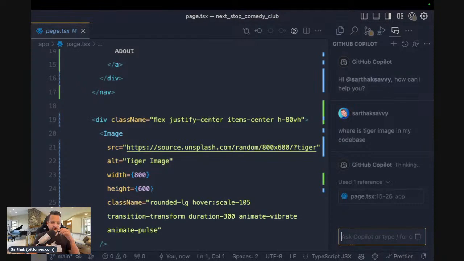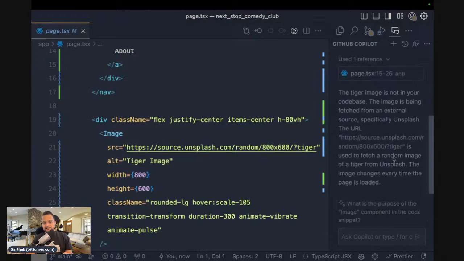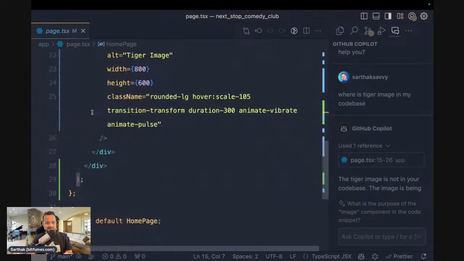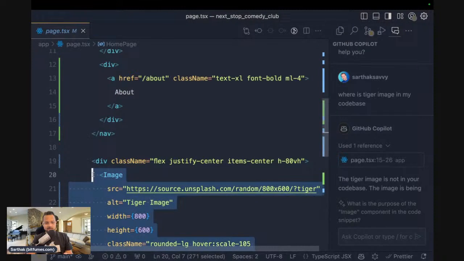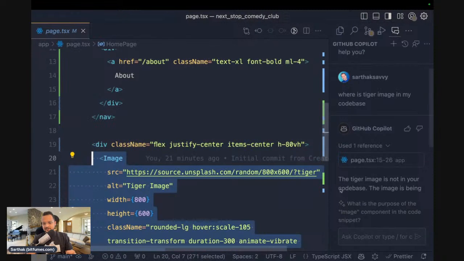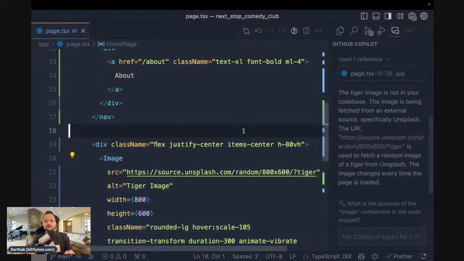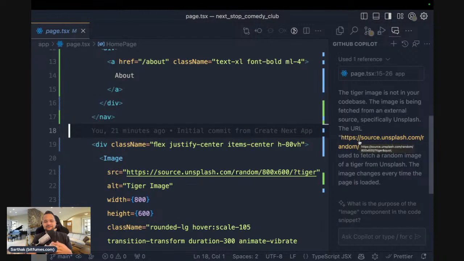If I ask just like this, it has given me a simple answer, line number 15 to 26. Hmm, this is the one, actually 20 to 26. The tiger image is not in your code base. The image is being fetched from external. Whoa, this is nice. I said find the image, but it says, hey, it's not in your code base. It's the Unsplash link which you have used.